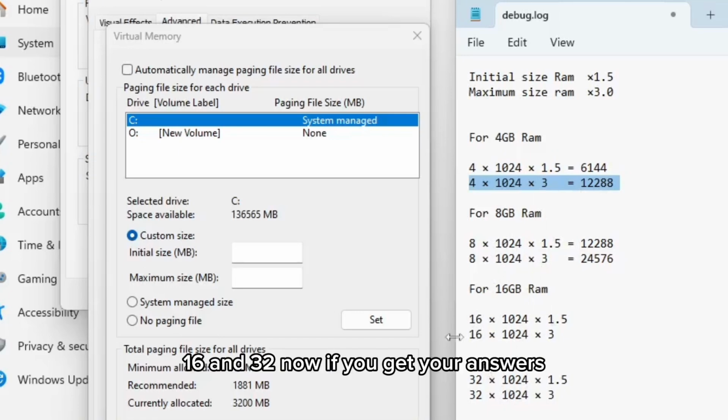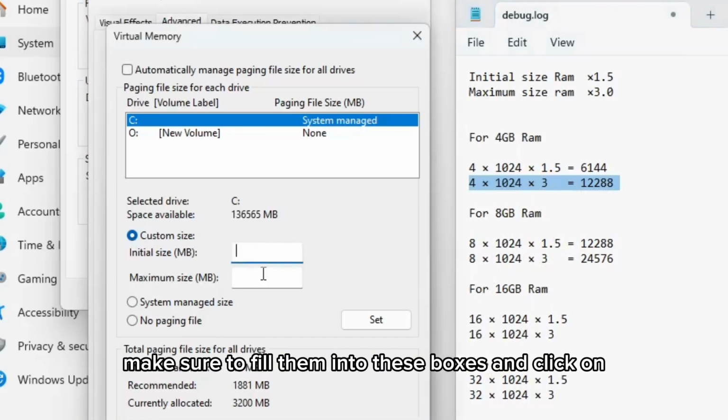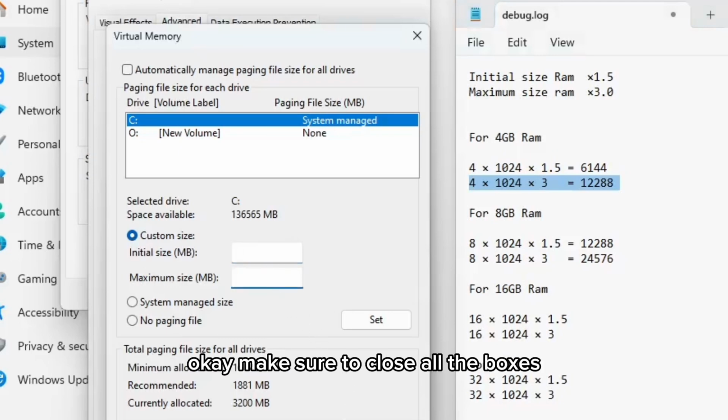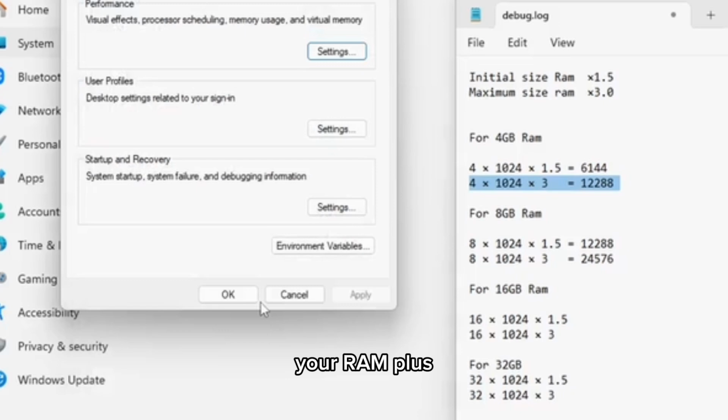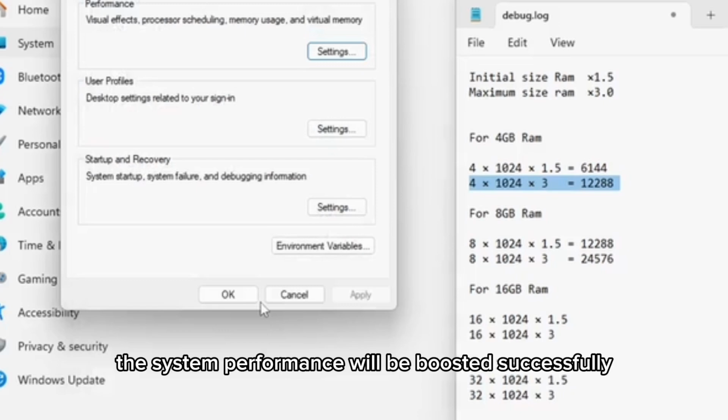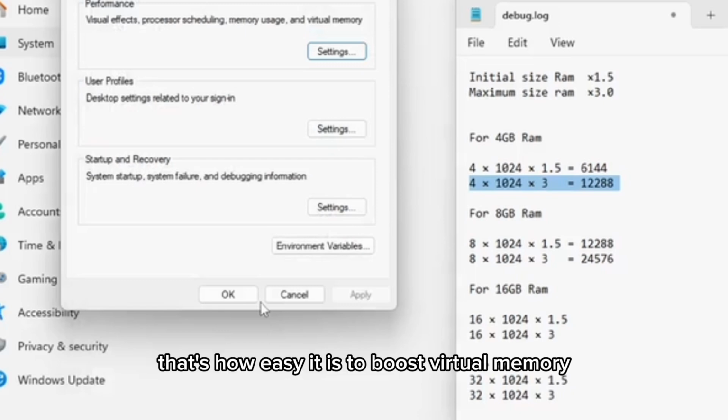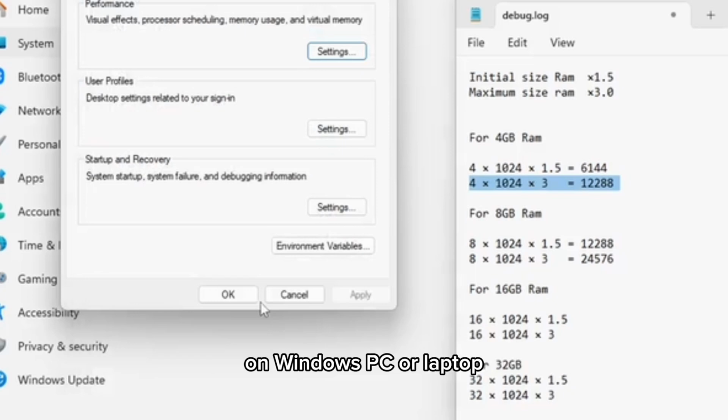Now, once you get your answers, make sure to fill them into these boxes and click on OK. Make sure to close all the boxes and then restart your PC. Your RAM plus the system performance will be boosted successfully. That's how easy it is to boost virtual memory on a Windows PC or laptop.